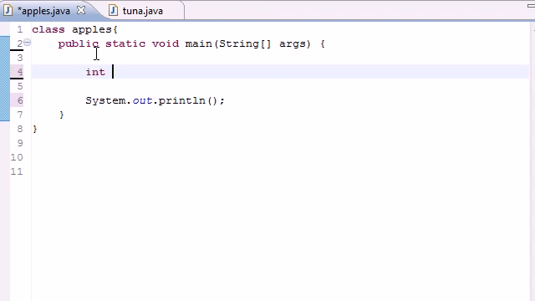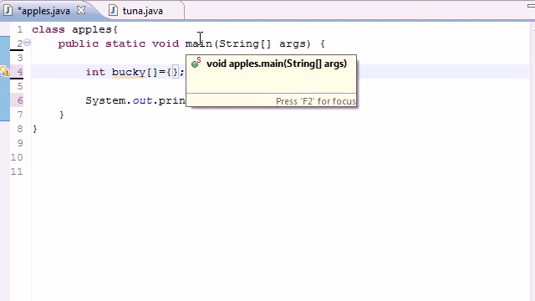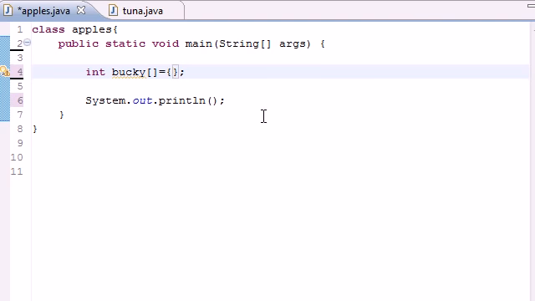Go ahead and type what type of array you want, Bucky, and again don't forget the square bracket so it knows we're working with an array. But instead of typing new int 10, what you can do is just simply add those little curly brackets and go ahead and begin typing numbers in here. 2, 4, 5, 7, 9.